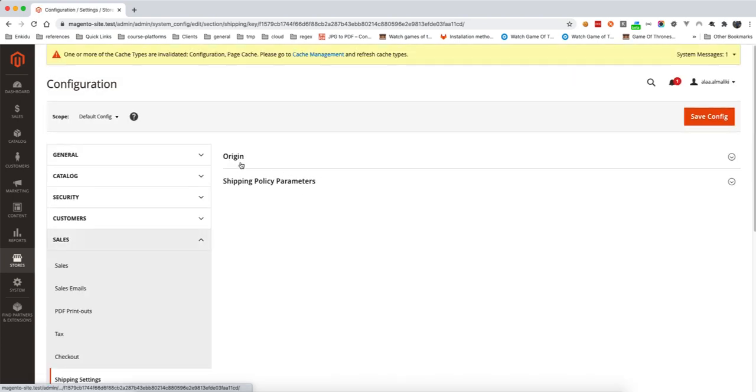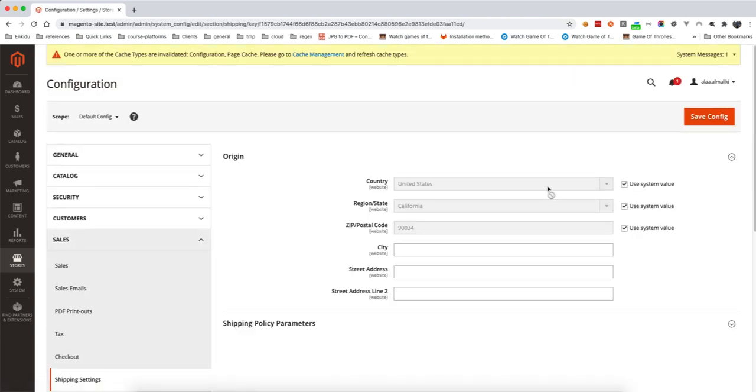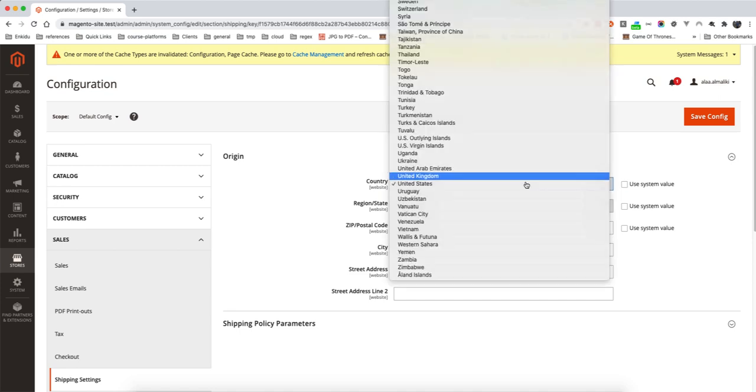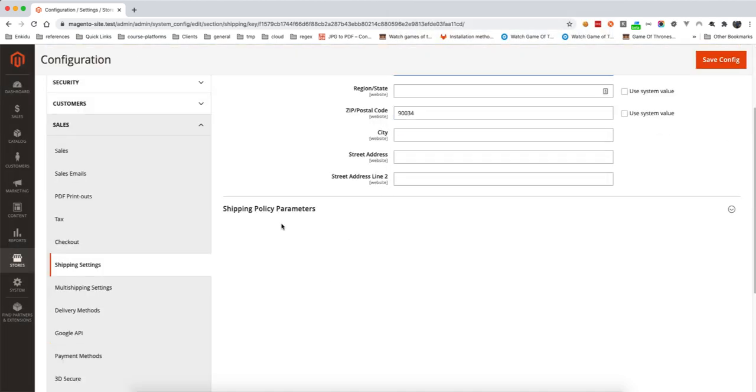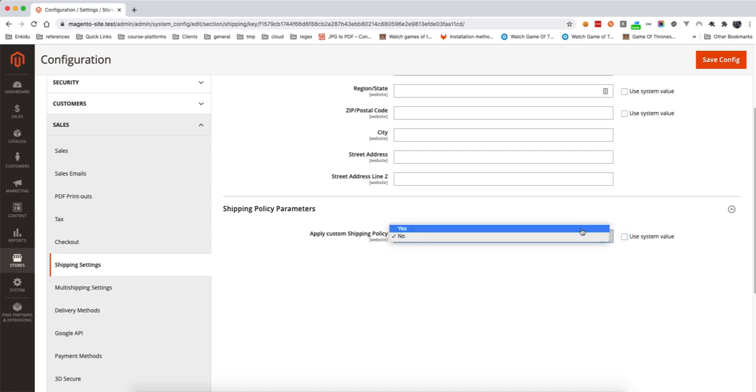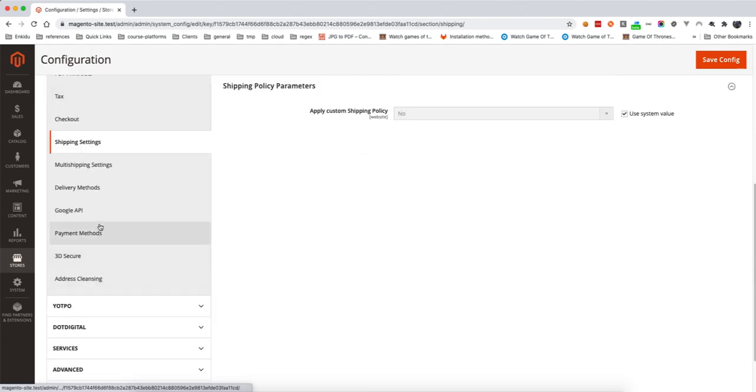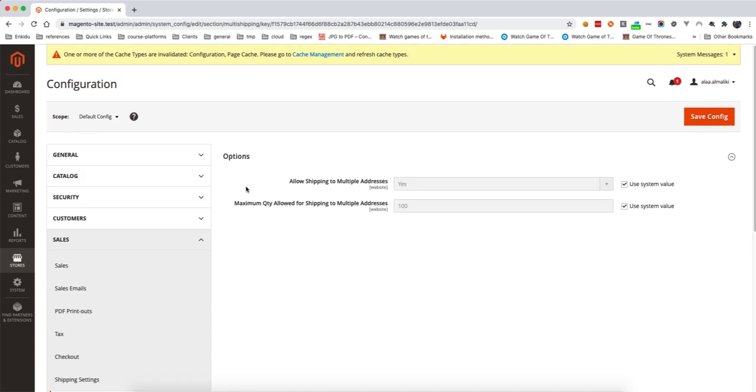Shipping settings, this is something we need to configure as well. So our origin country is United Kingdom. And then here you put your postcode and shipping policy, whether you want to display it or not in the checkout. So just don't, then save. Multi-shipping we don't need. I don't think we need to enable it. Allow shipping to multiple addresses. You might need it, or you just disable it. If I don't use it, then I just disable it.